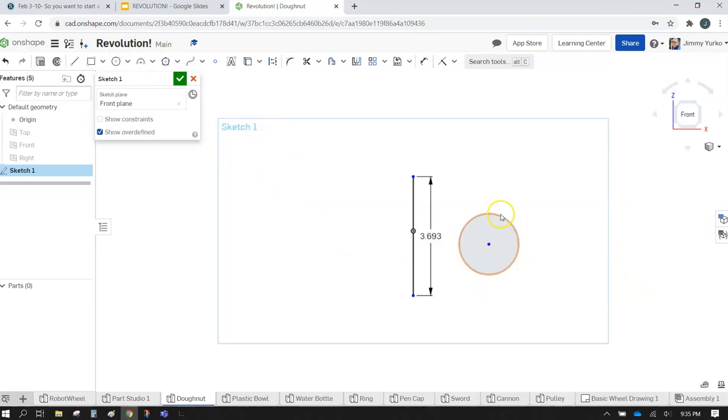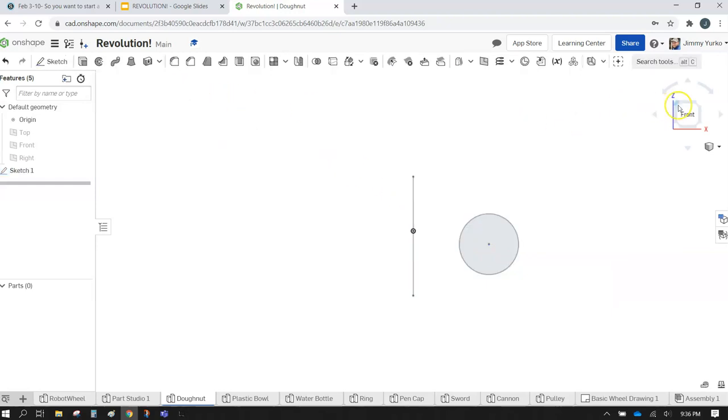So in its absolute simplest form, a revolution is a profile revolving around an axis. Here's your profile, here's your axis. The profile needs to be closed, which means it'll be shaded blue here in Onshape, and your axis needs to be a straight line. So here we go. Go ahead and create that donut.